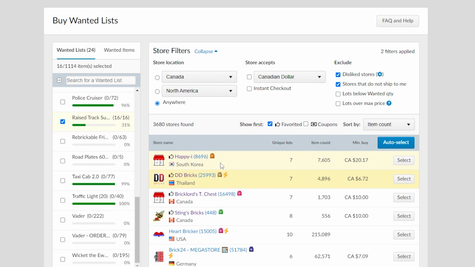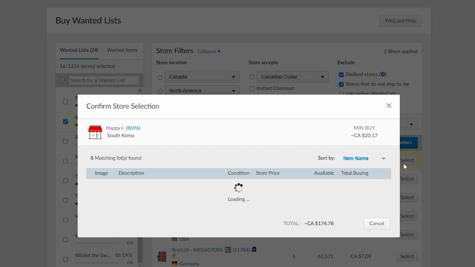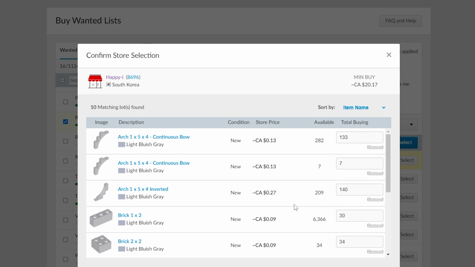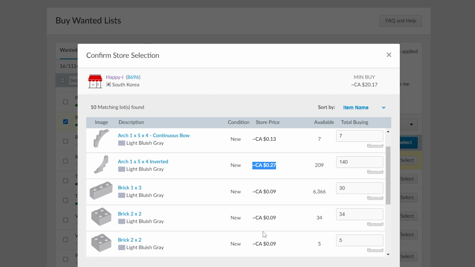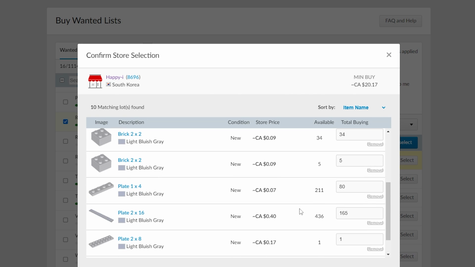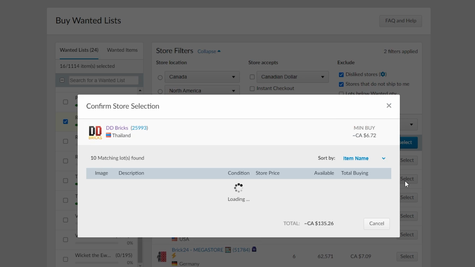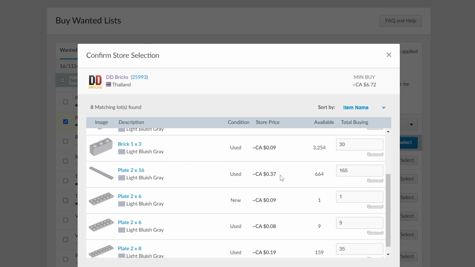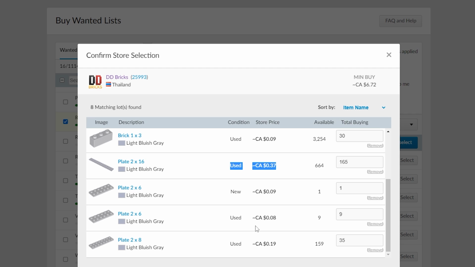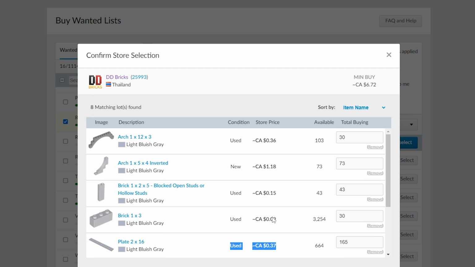So I know that I got to pay for shipping from Thailand, and I know that I got to pay shipping from South Korea. So I should probably order those, because look at how much cheaper these are. 13 cents, 27 cents. This guy's got some good deals, right? And even his light bluish gray plate, 40 cents. But once again, from Thailand, it's a little bit cheaper. So it's all about going through and finding it for the cheapest price and making sure you can justify those shipping costs. Yeah, it's crazy, hey?